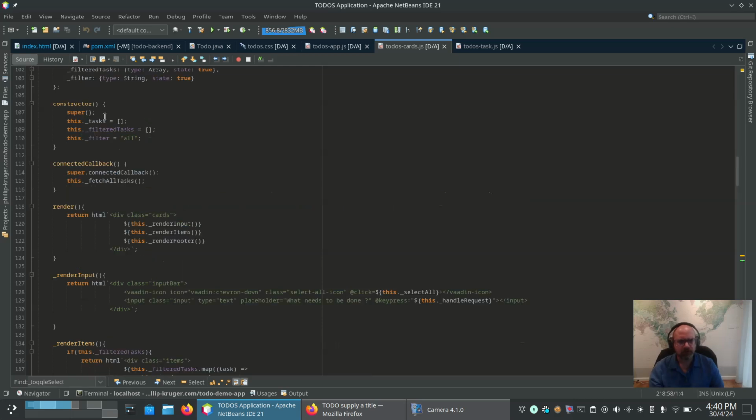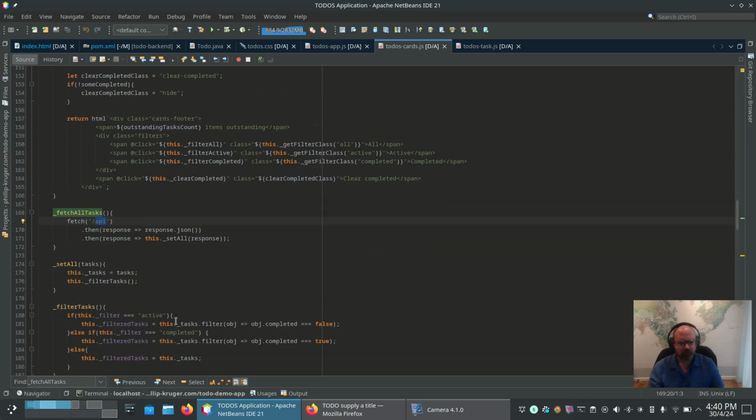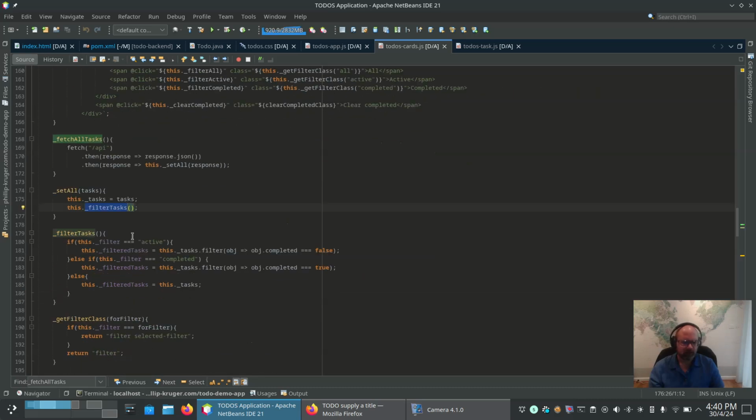So as soon as it's rendered, you'll see that we do a fetch all tasks, and we will do a fetch an API. And all that we do is we basically set some variable with the tasks, and this is what we will render. So we actually render filter tasks, so we call filter task again, and then we decide what the filtering is to show the filtering.